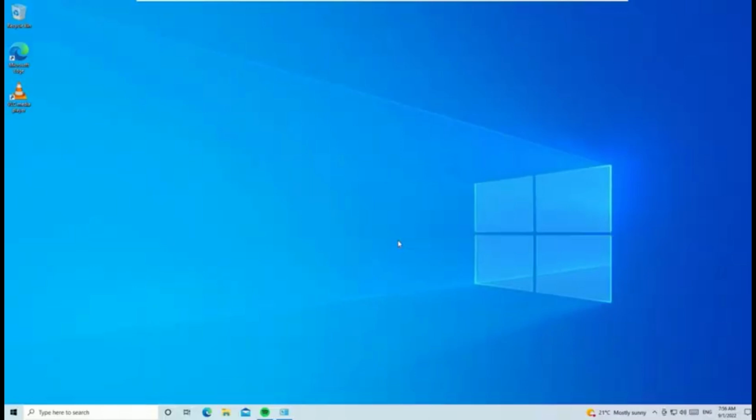Now you need to restart your Windows operating system once. From then onwards, your Windows operating system will not restart automatically. That's it guys. This is how we can fix the automatic restart problem for the Windows operating system.